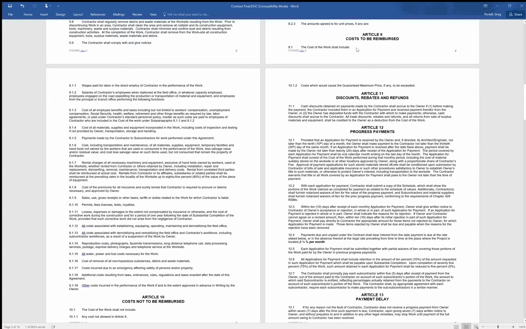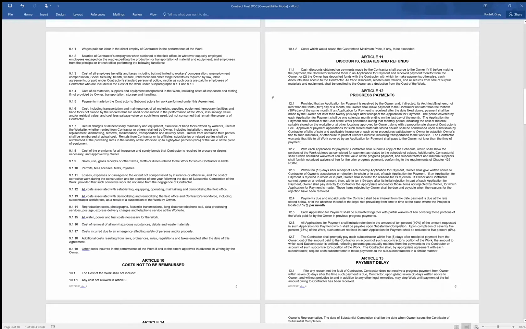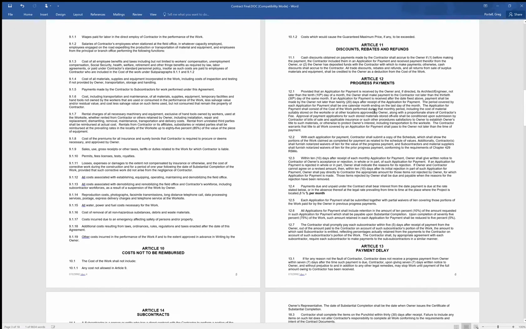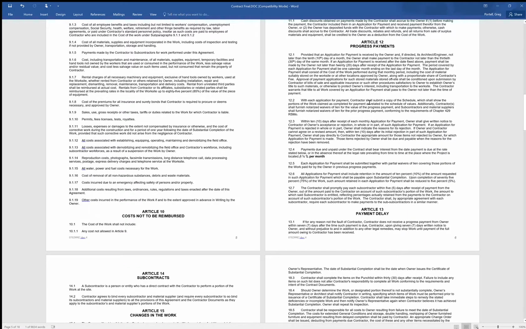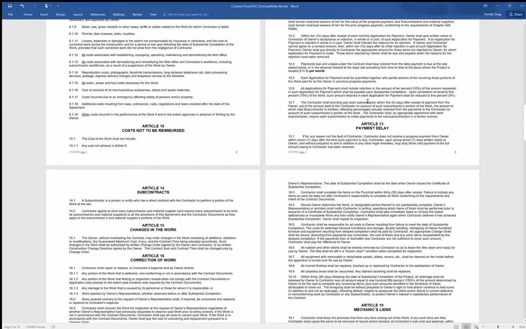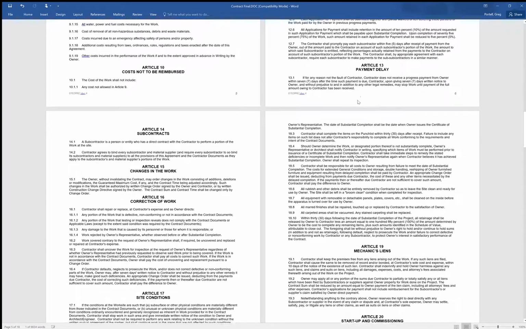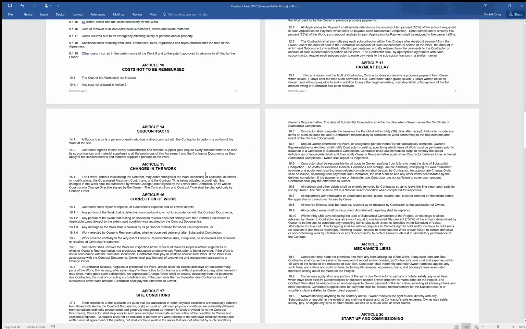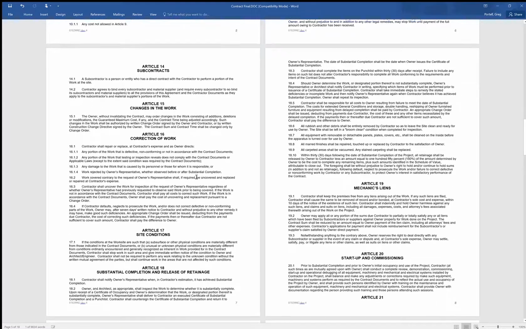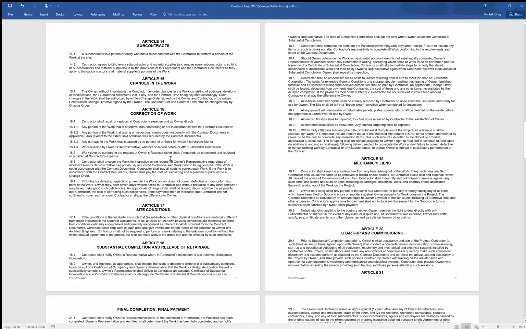Article 9 covers all the different costs that will be reimbursed. Article 12 discusses the timelines of payments and when they're issued and when they will be paid. Article 15 addresses change orders, changes in work, and how that will be handled. Article 16 addresses any corrections of work, whether that be done incorrectly, any type of change, or something that doesn't meet the plan set. So how those things are handled.